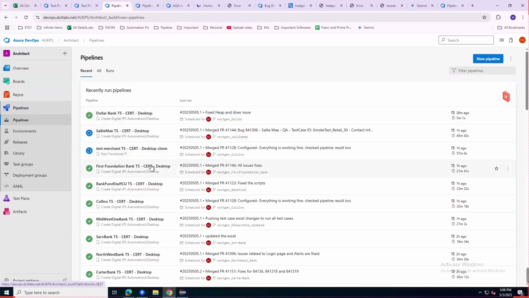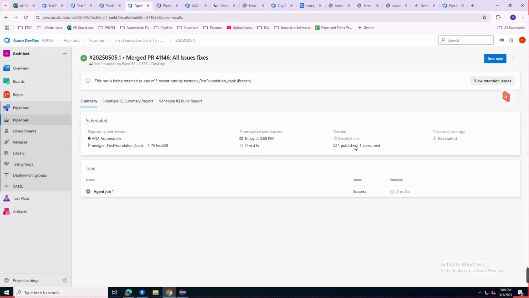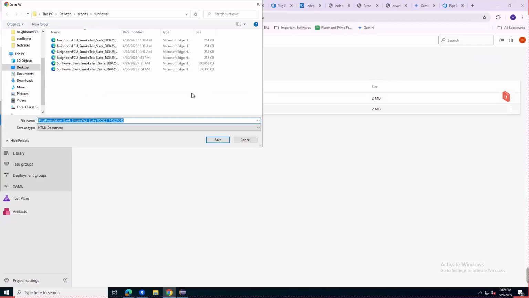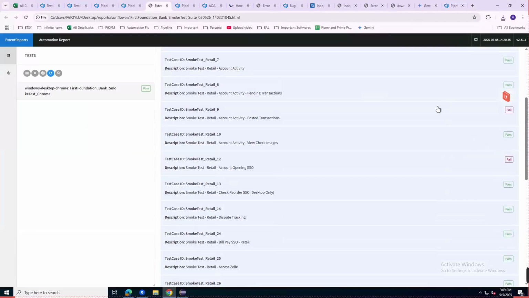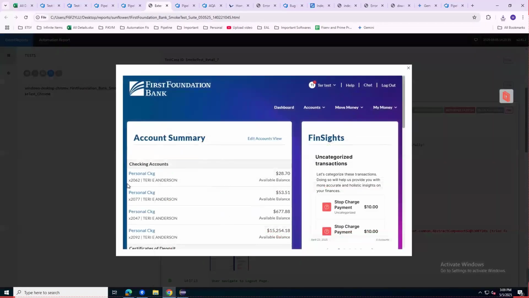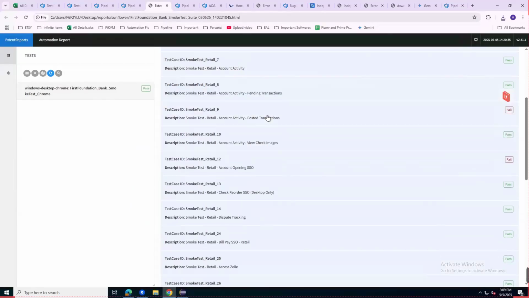Let me show you one thing. For example, first foundation. It automatically executed. Now, if anybody wants to know what happened to the first foundation bank, what the smoke test cases are, what the situations are, they will come here, open it, download the report, and they can see everything there. They can see all the results. These things passed, this suddenly failed. Then they can investigate. Oh my god, two test cases have failed. What happened there? They will immediately check and fix it tomorrow morning.